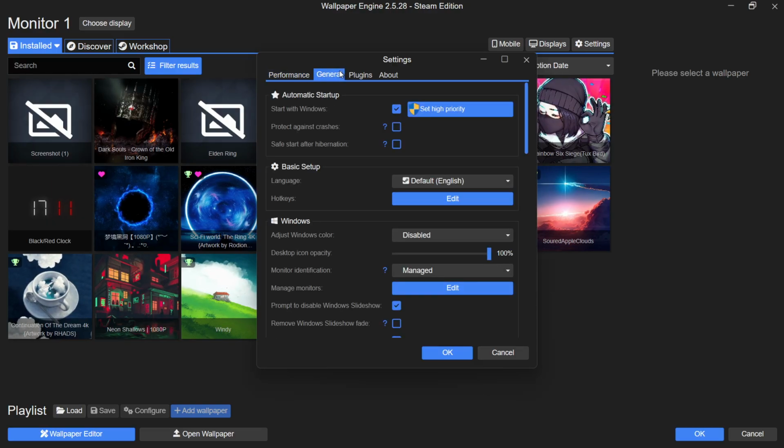Inside the General tab, look for the option labeled Start with Windows. This is the first option in the list. Turn this option on, and Wallpaper Engine will automatically launch whenever your computer starts up.